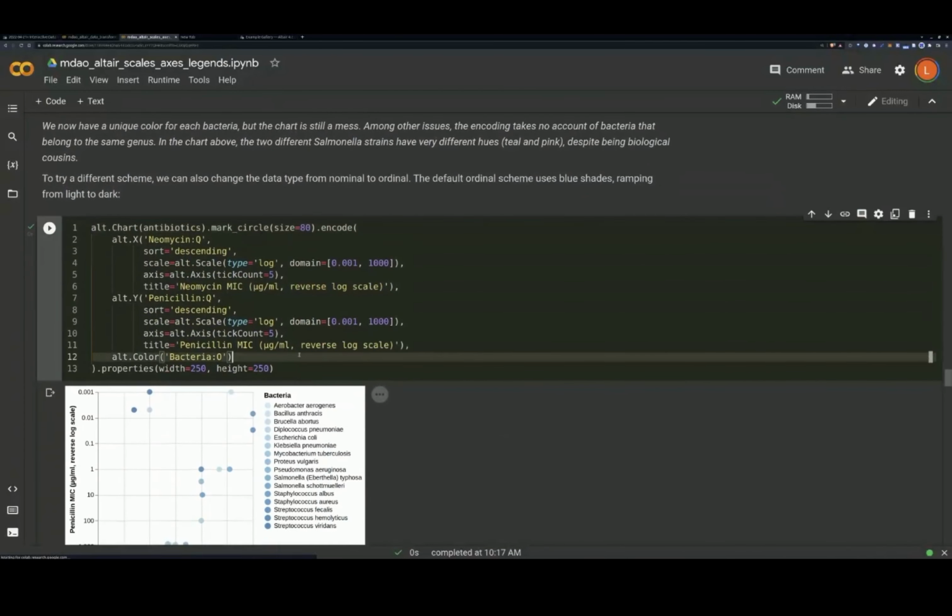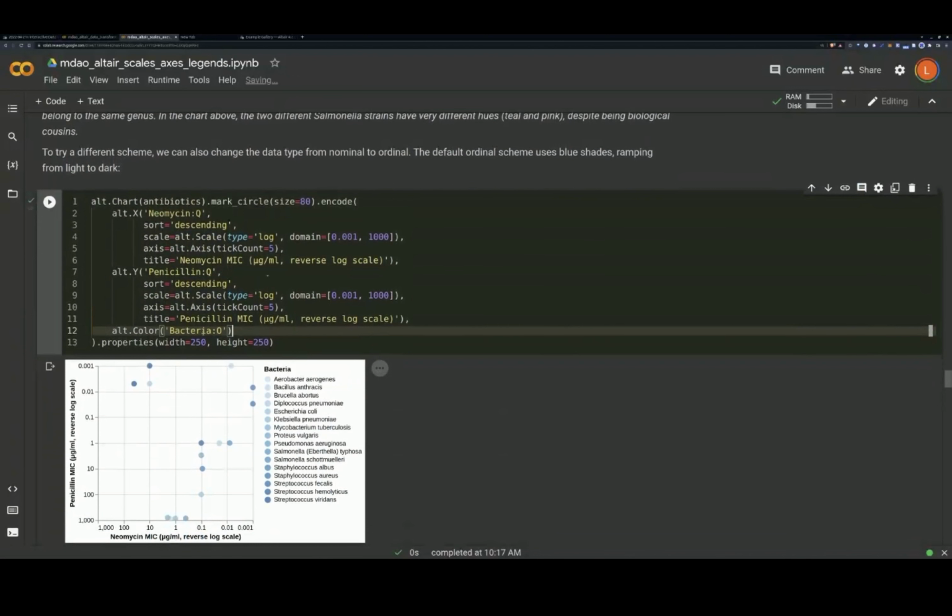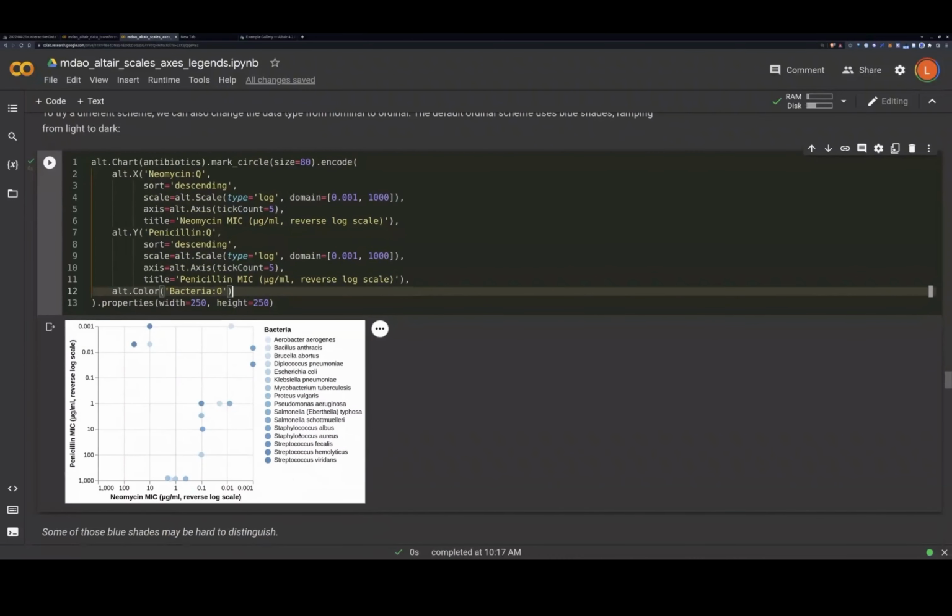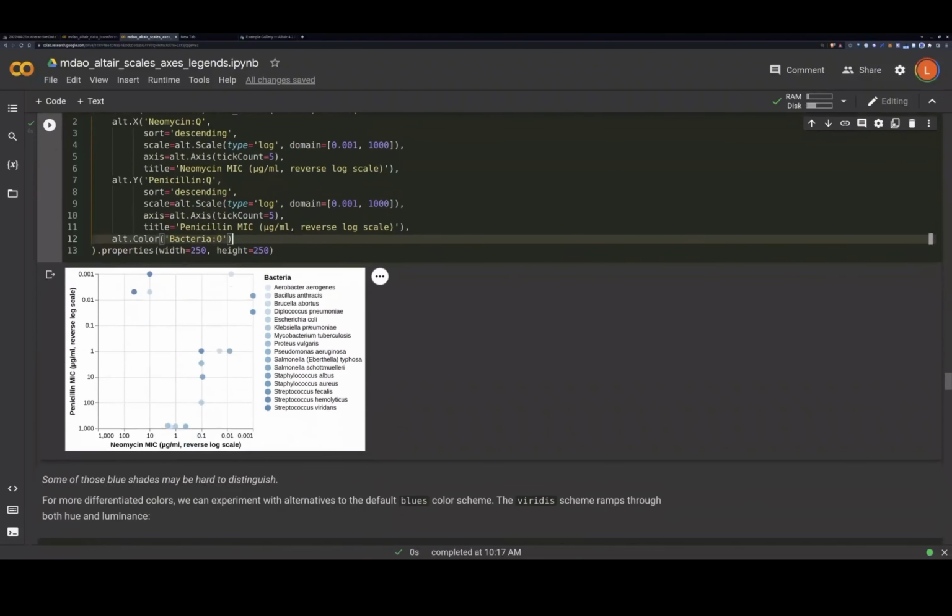The first start to getting around that is changing the bacteria to an ordinal value instead of nominal. So now the rank of the bacteria means something. Since it's sorted in alphabetical order, the ones that are close to each other in alphabetical order are similar in color. And that helps, so at least the Streptococcus strains, for example, are all close in the same color, but it's still hard to distinguish. Things at the border look similar, and that could have no meaning.